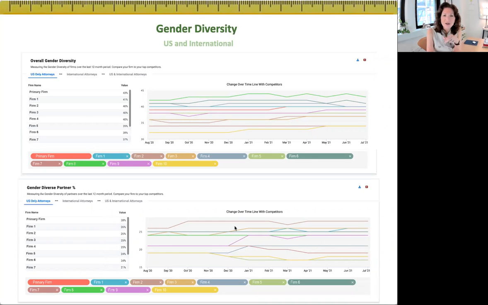So here we see some interesting spikes where we've seen more women enter partnership. You'll notice you can go month by month by month by month, so you really get to track it over the last 12 months. You can also look for gender diversity internationally. You can look at the whole firm, US and international. This is interesting because sometimes the international number is very different.